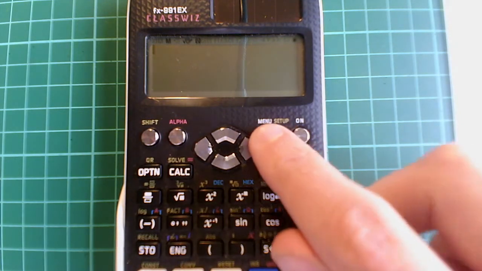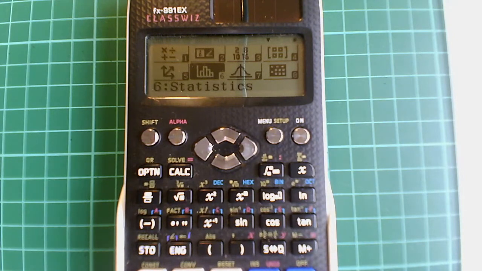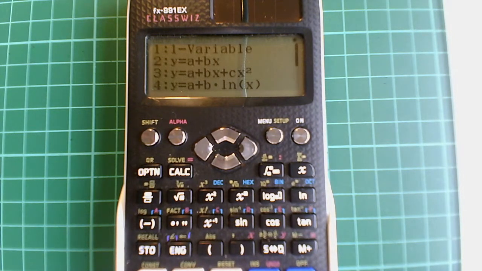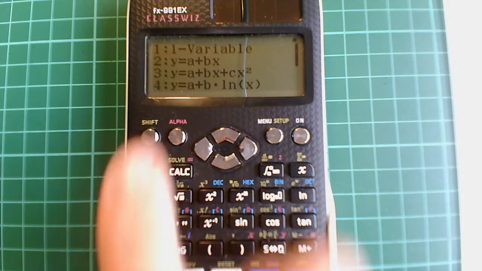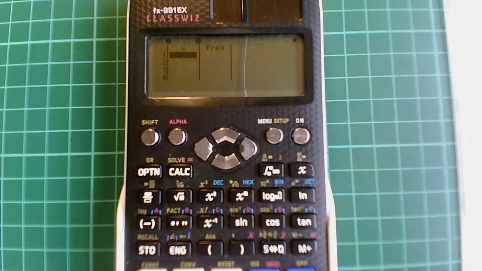The next thing we need to do is to enter all this data. You do that by pressing menu, and we're going to go to 6, which again is statistics. In this one here, we only have one variable, which is the time. And we're going to use the midpoint as the variable. So I want one variable, which is my top one there, and I'm going to enter all of our values.